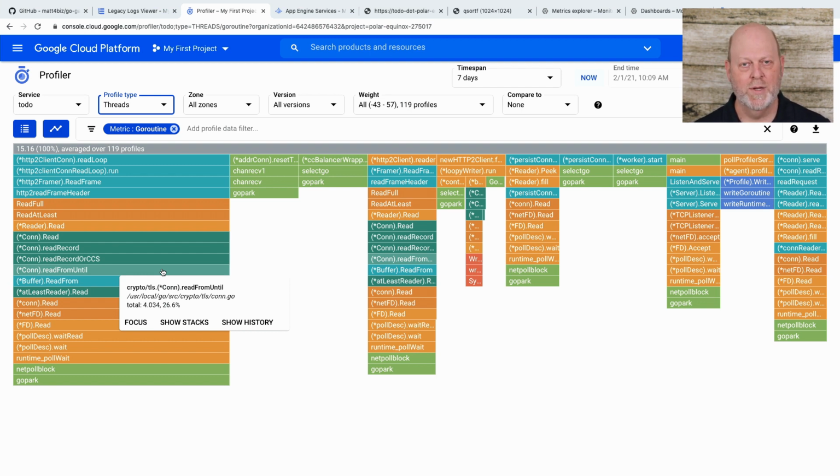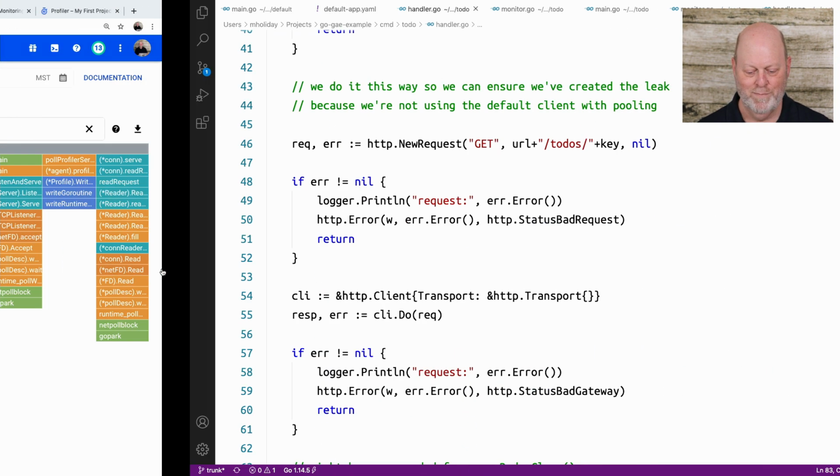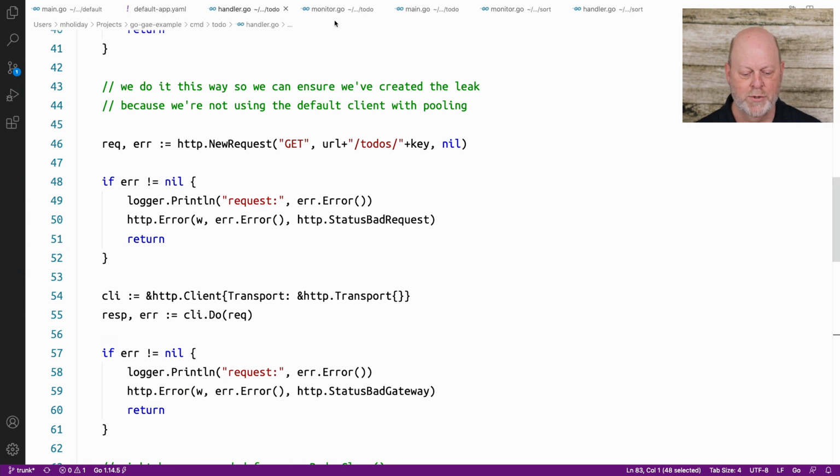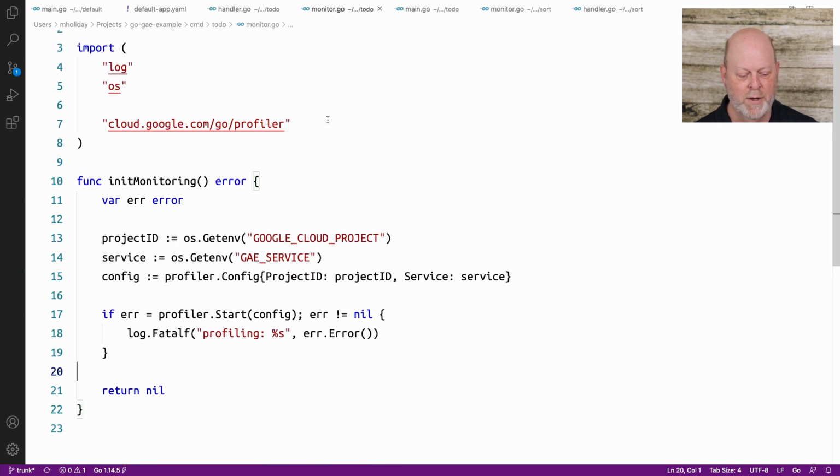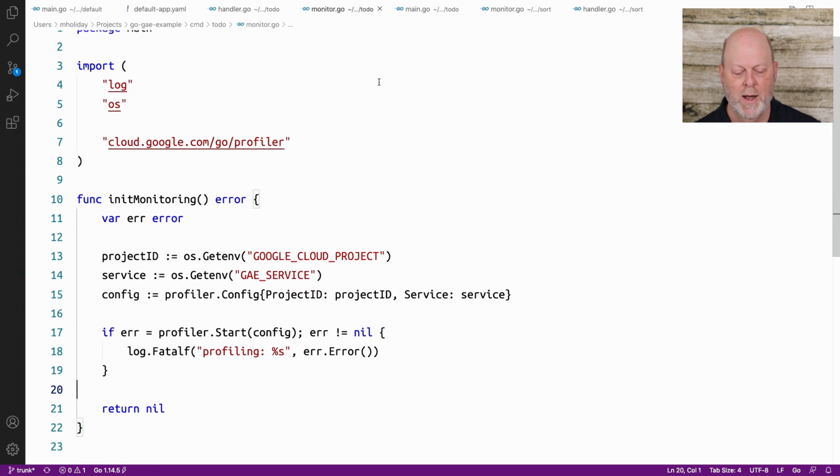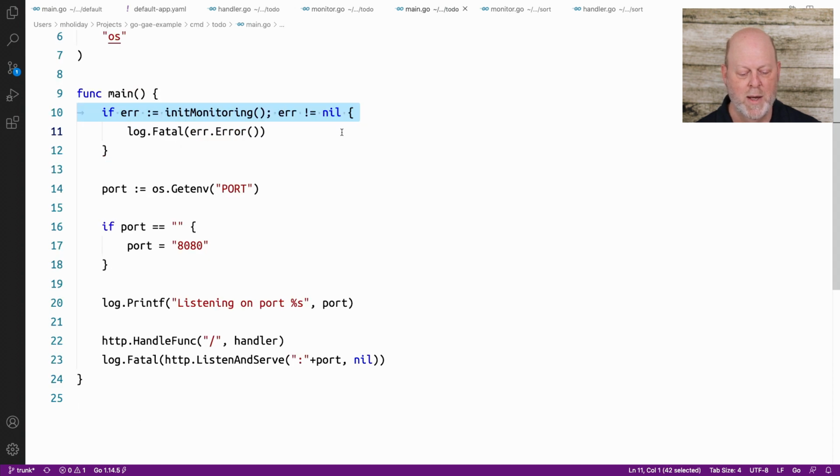Now, how did we get this part? To get this part, we need to add something to our program. So I'm going to go back into my to-do app, and I have another file called monitoring. Let me actually go to main first. In main, I have a little bit of code where I call init monitoring. That's a function I wrote.